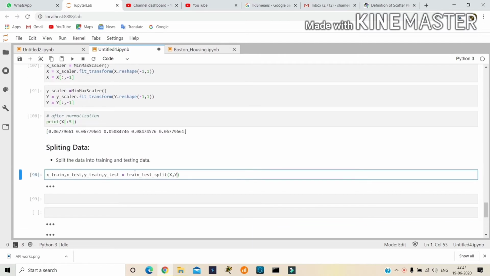In 80% and 20%, 80% training and 20% testing data. Here we can change the percentage also. Test size equal to 0.2. 0.2 means training data is 80%, testing data is 20%. If you want to change it, you can. For example, 0.3 means training is 70%, testing is 30%. This is how we can split data.